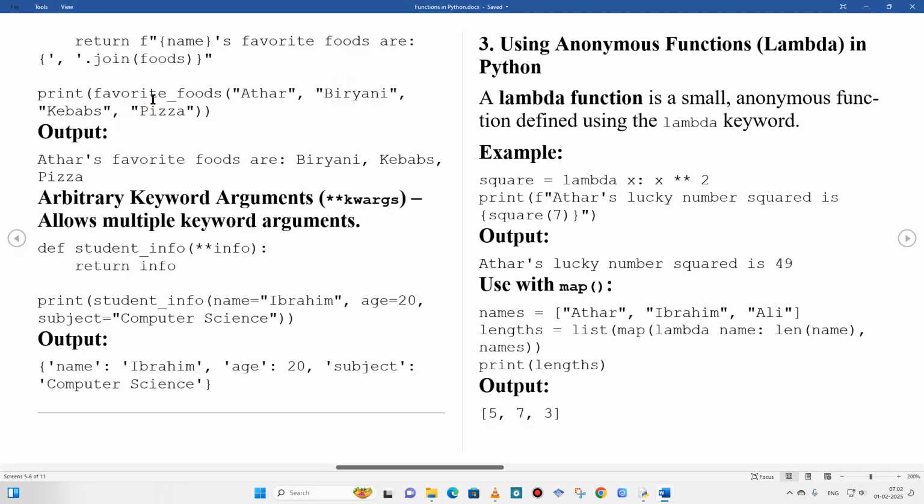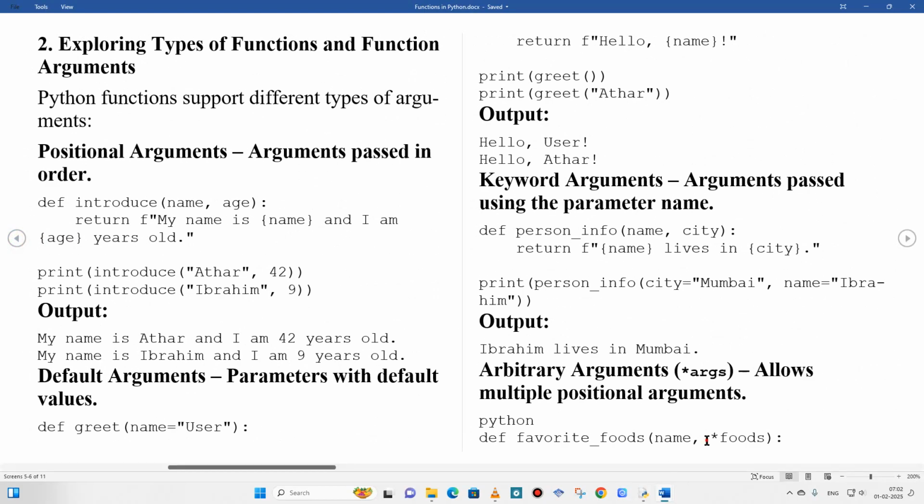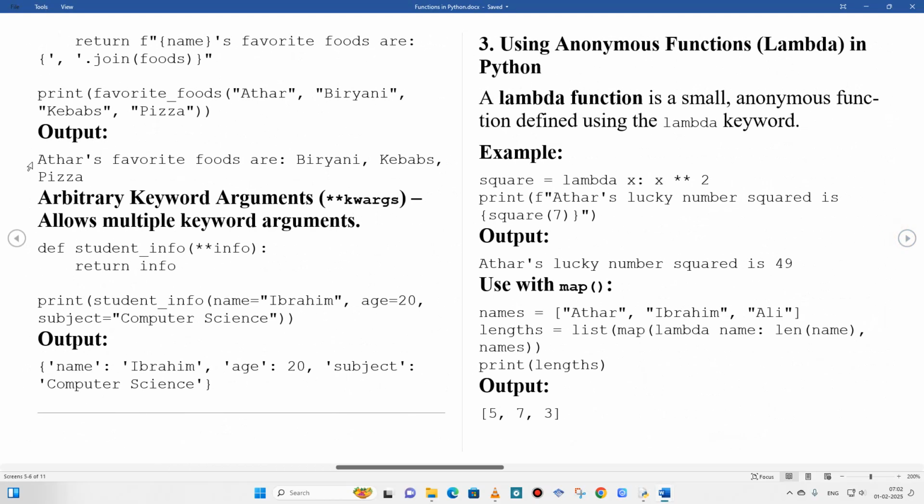If you want to pass multiple arguments using a single argument, this actually multiplies your capability with only a single keyword. This is the benefit of arbitrary arguments. How simple is that? So Athar's favorite foods are biryani, kebabs, pizza. Athar's favorite places are Taj Mahal and Charminar.